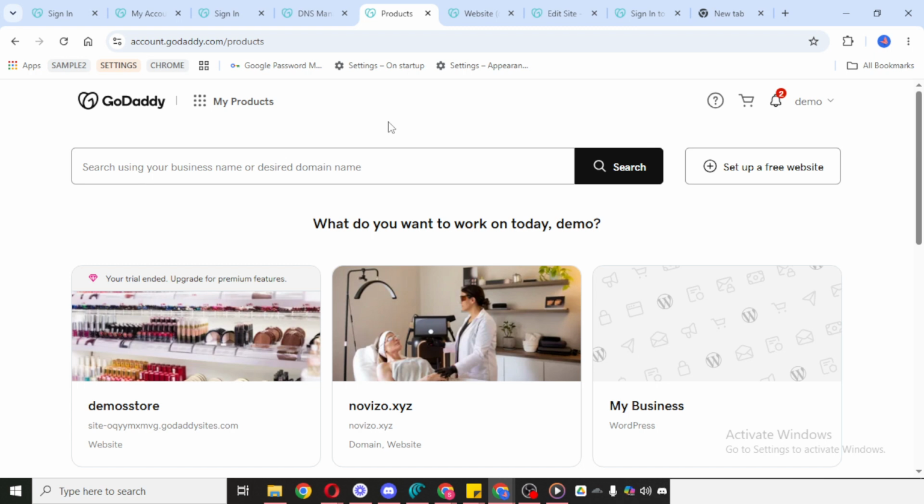To begin, go ahead and open your GoDaddy account and sign in. Make sure you're using the account that already contains your domain name or website, because that will make it much easier to connect your professional email address to the correct site.